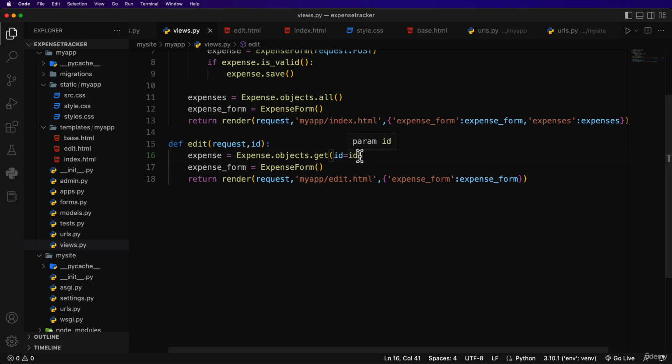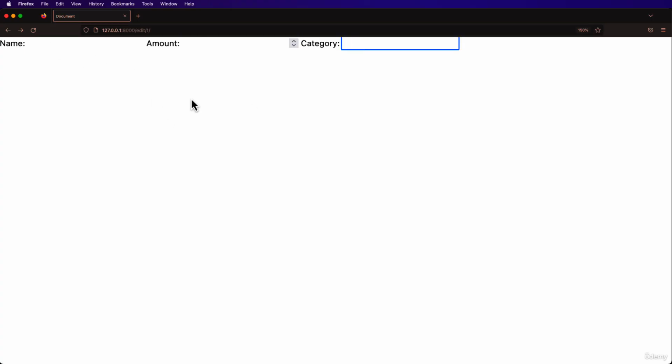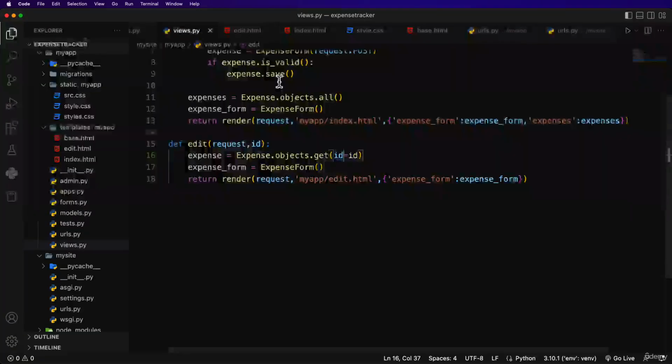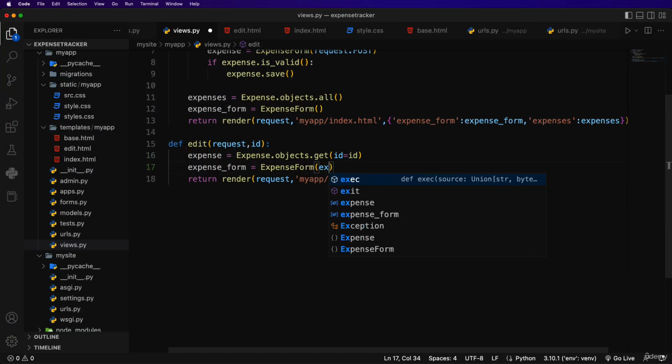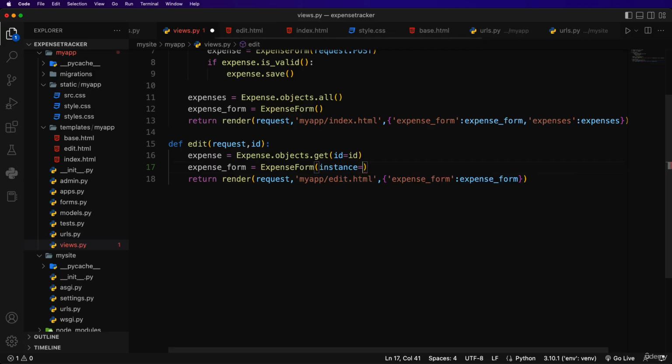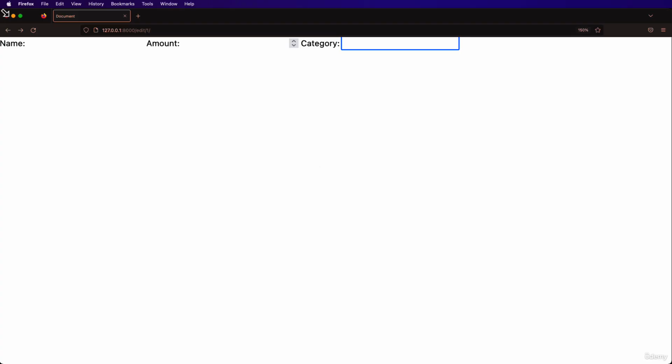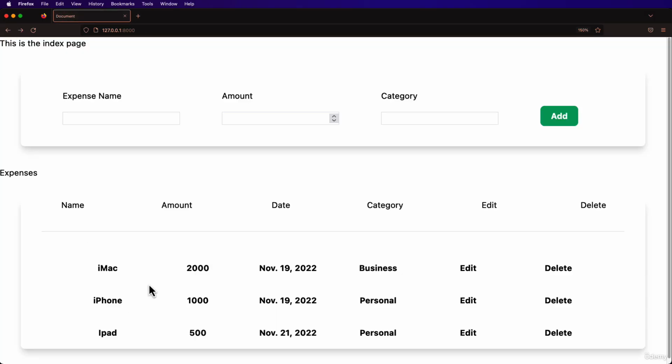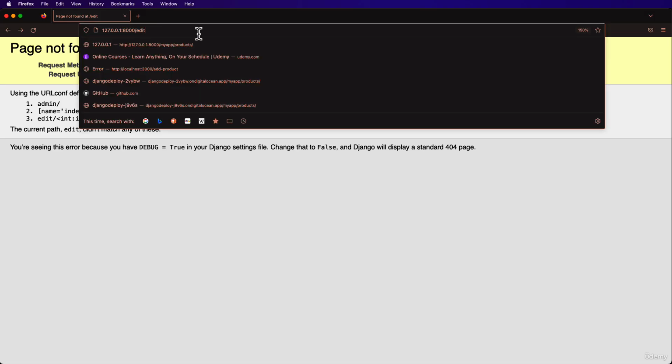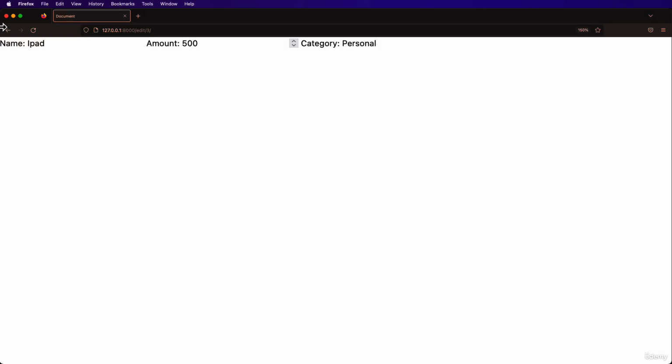Now once we have this expense, we will pass that expense as an instance to this form. So the expense we get needs to be passed up over here to this form so that these form fields would be automatically filled. So in here I want to say the instance is going to be expense. Now let's see the magic of what happens if I say edit/1. If I hit refresh, as you can see, this form is now filled up with the first expense, which is iMac. Now the expense ID for iPad is 3, which means if I go ahead and say edit/3, I would get the edit form for iPad. And that's exactly what we have wanted.